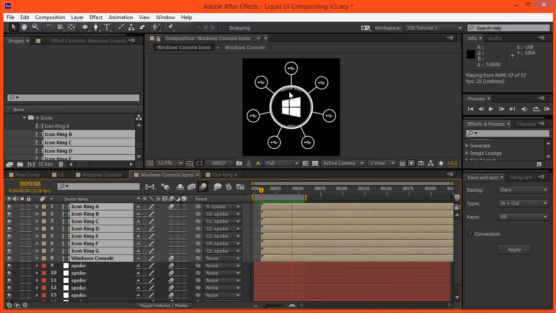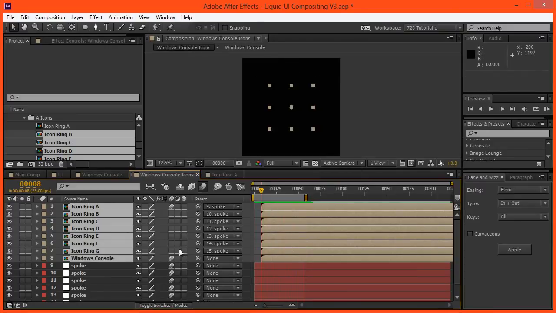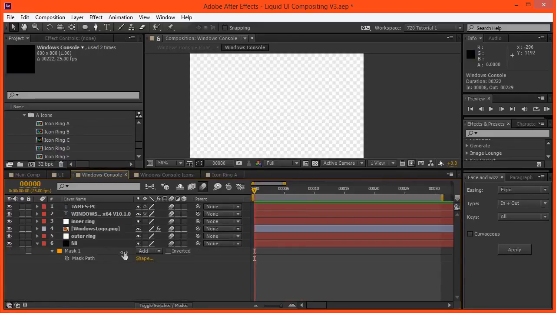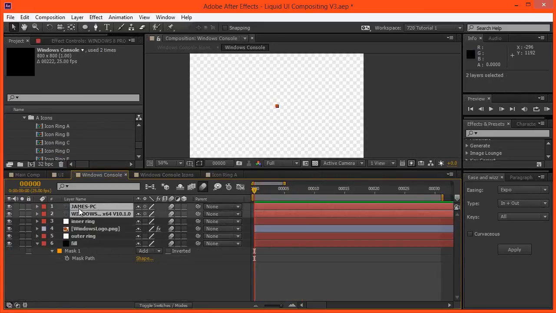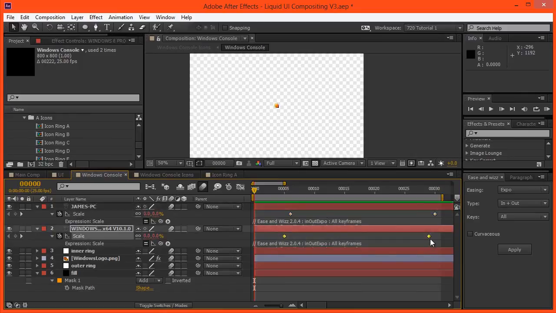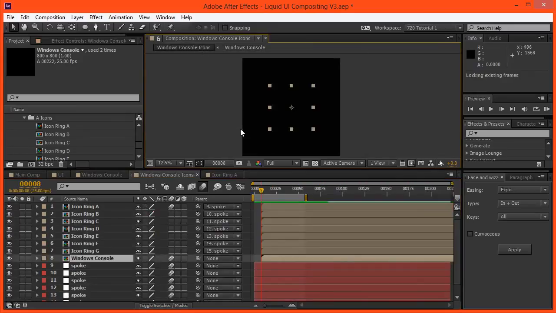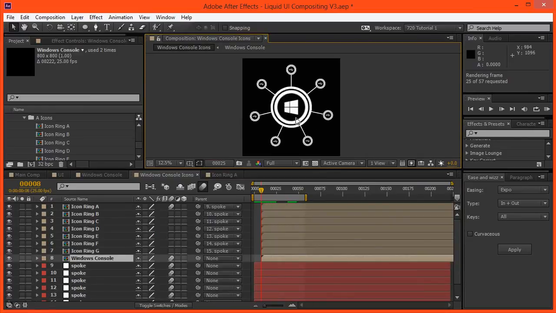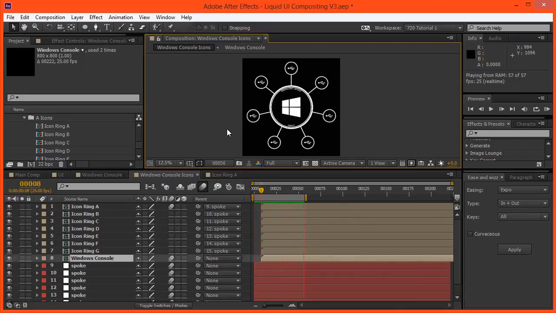One thing I don't like is the fact that the text is offset by 1 frame each. So I'm going to come into the Windows console and find the 2 bits of text and just make them exactly the same. So we'll put both of them here. So they're offset 2 frames from the logo itself. So they're probably the last things to enlarge. It just looked a bit weird, the fact that they were offset by 1 frame from each other. Even a single frame does make a difference. That looks a lot cleaner.